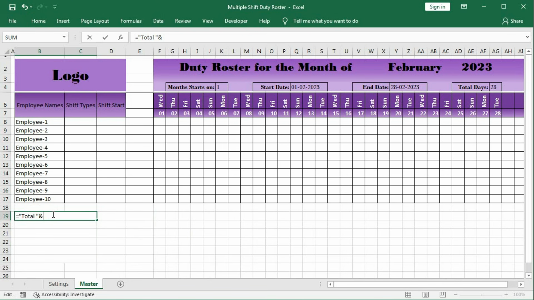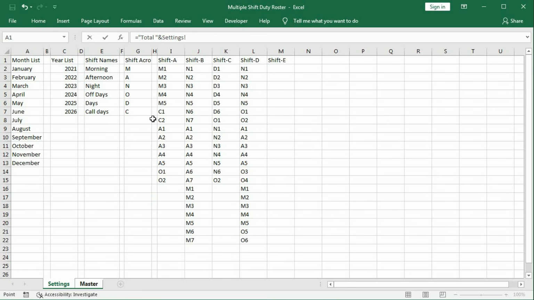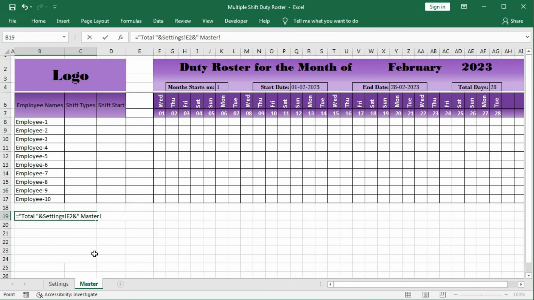Then we are going to take this one, morning, then again and quotation space, then go to master and click this one and type here shift. So here it will become total morning shift, then quotation close, then enter. So we got morning shift. Now drag this up to here. We got total morning shift, afternoon shift, night shift, all this.